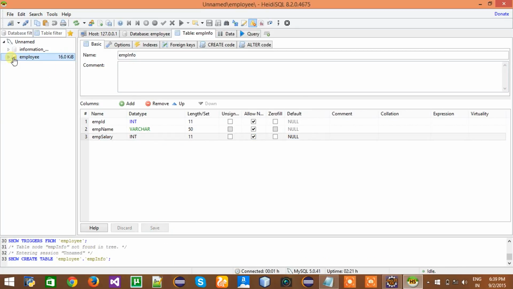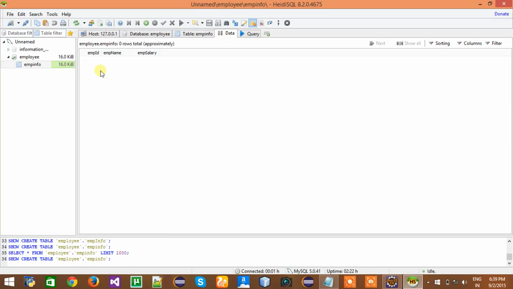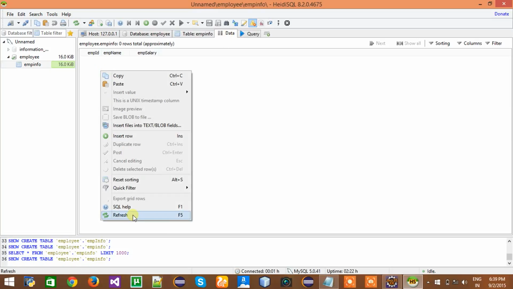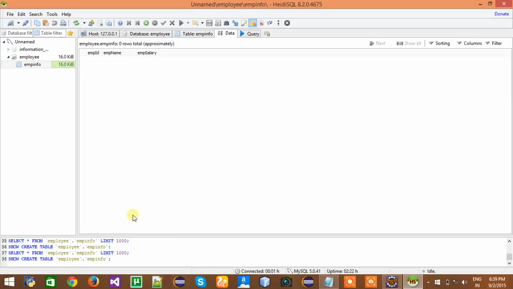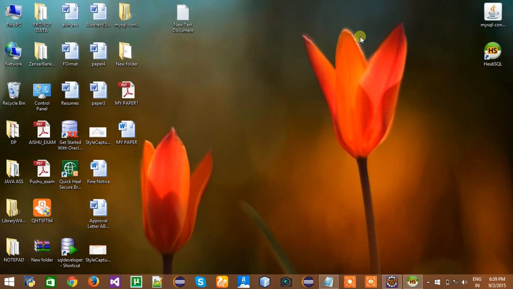If you click on our table and then on the data, it shows that our database has created one table, employee information, and the employee information table consists of no value. Just refresh it. Yeah, there is no value. Then we try to add some values through our JDBC program. So now let us start with our JDBC program.